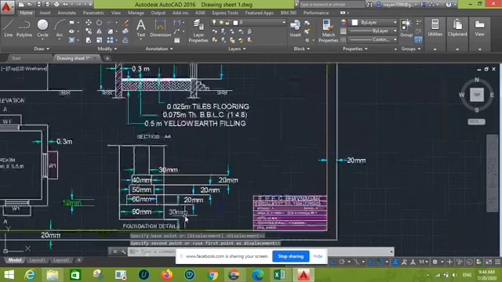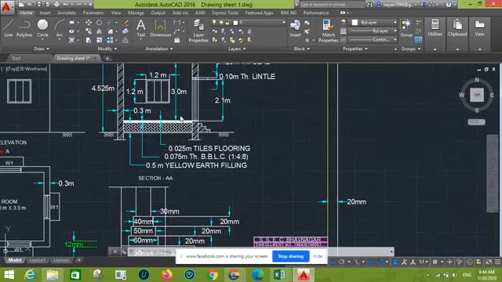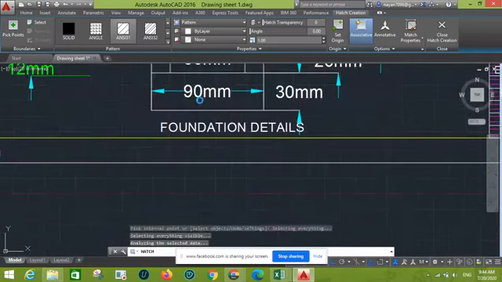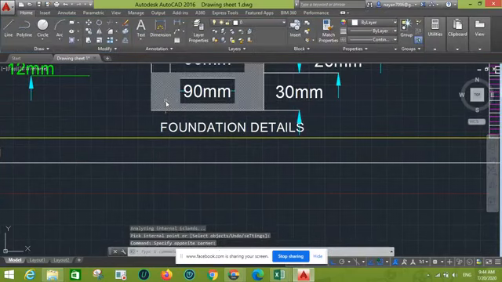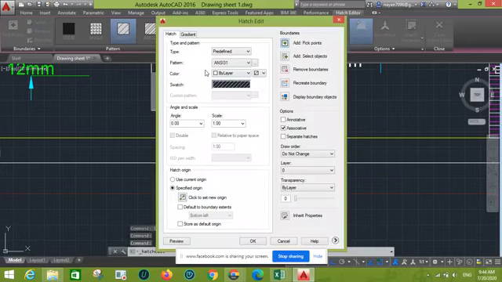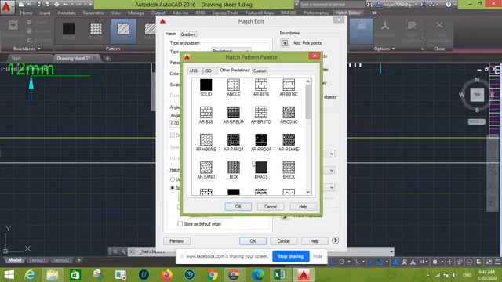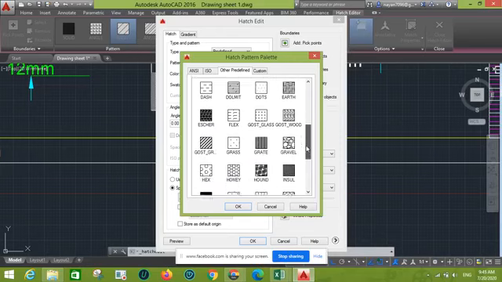So this is the BBLC, so we have to give the hatch command, and the hatch command will ask us what do you want to hatch. So we want this portion to be hatched. Now by default whatever the pattern it had might be taken, but you have to go to hatch edit. Now here you have to select the pattern. So ours is gravel.